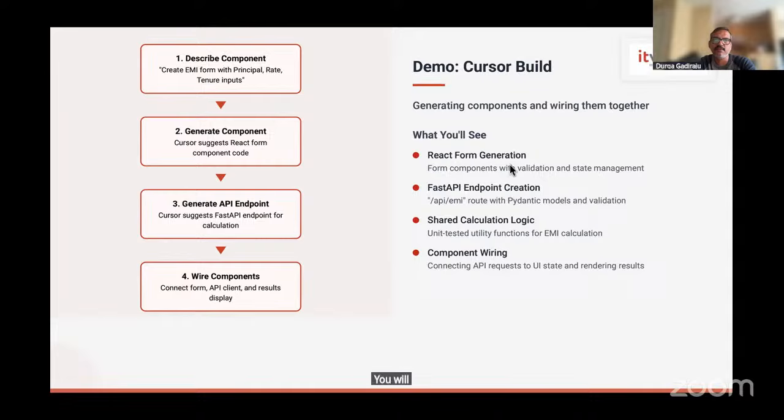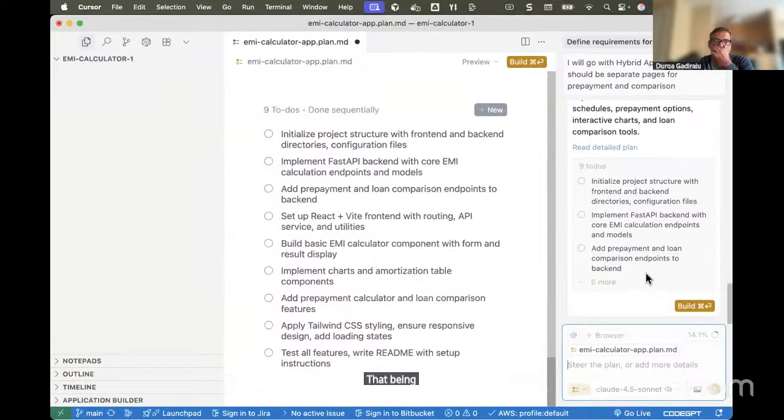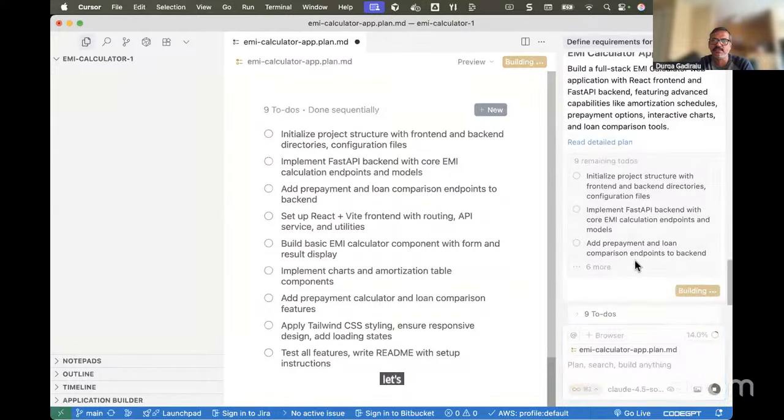You will end up having the React code. You will end up having the FastAPI code. This will be integrated, and you will be able to see the functionality as per the expectations. There might be deviations. We should be able to mitigate those without much challenges. That being said, as we are ready, let's click on build and let's see the magic of building the application. It will take a few minutes.